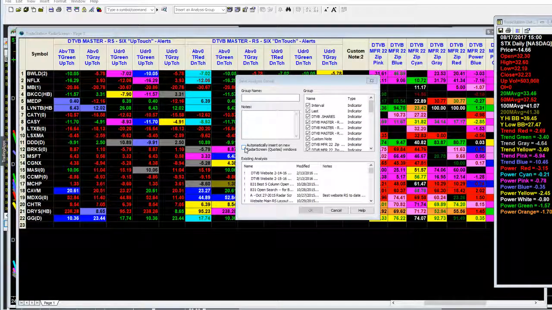And if you click this button right here, where it says automatically insert a new radar screen, you're going to load this exact radar screen every time you hit the button to load a radar screen. This is how you control the particular radar screen that you want. When you give it a name, it's going to list everything that's in that list, so you can quickly look at it and see what you've got.